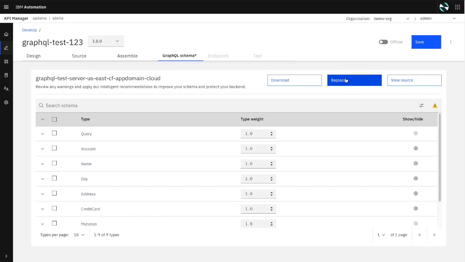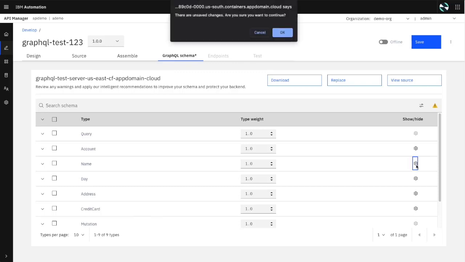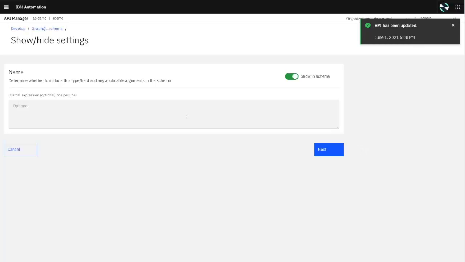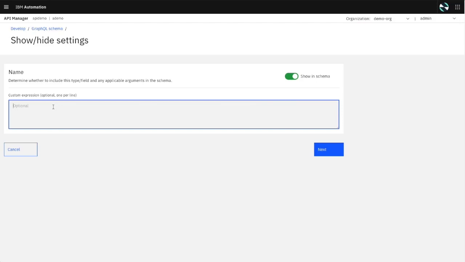Well, we can always replace the schema. We can download the schema. We can view the source of the schema. And you can also make your API very powerful by actually, let me save it real quick, going in and changing the show or hide function. So I can show this in schema, I can hide it in schema, or I can add custom expressions. So I can show this line name to a certain org, to a certain API key, to a certain plan, for example. So only certain plans can see this.